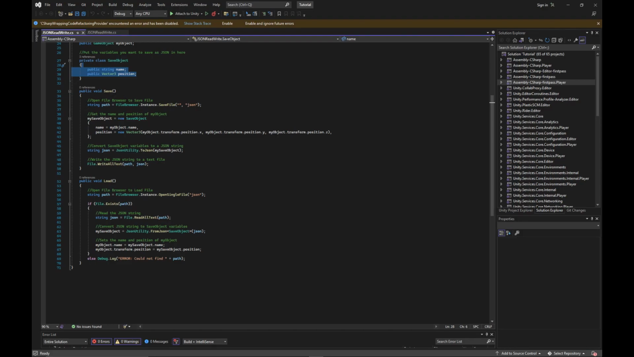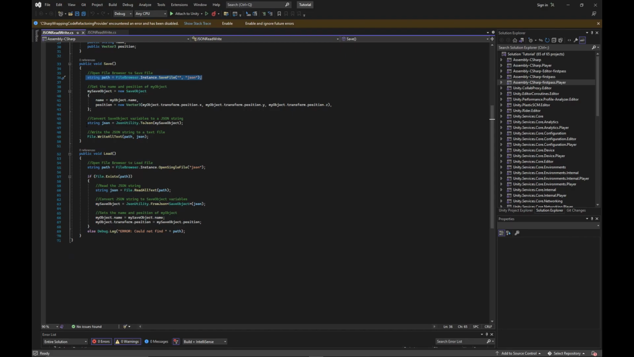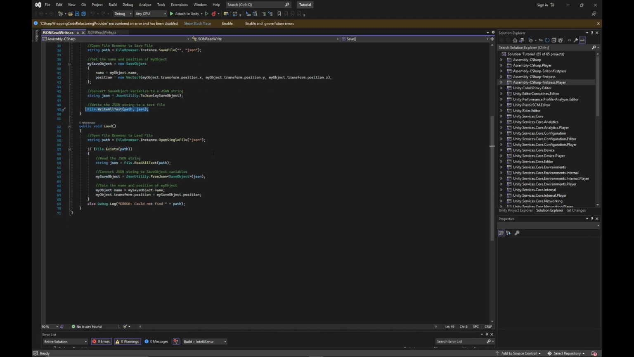Here's our save function. This right here is what actually loads the file browser pop-up window. This is going to be the default name and the default file type. Here's where we actually take the values of the cube, the name, and the position, and we put them into that save object. This line right here converts that into a JSON string, and this writes that file out to the text file. Writes the string out to a text file.